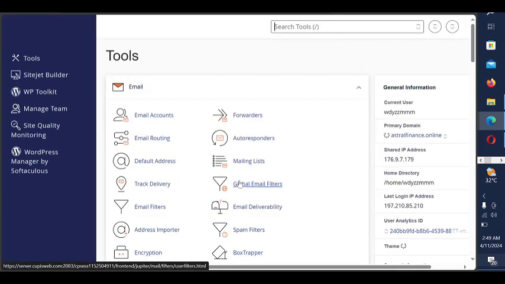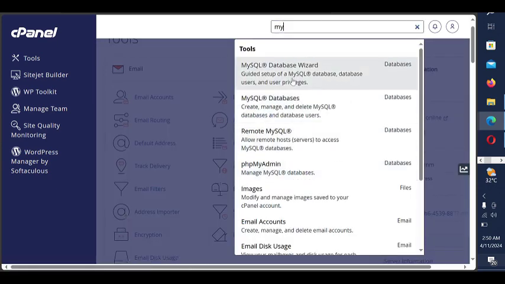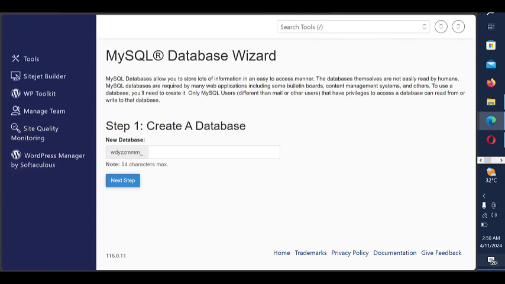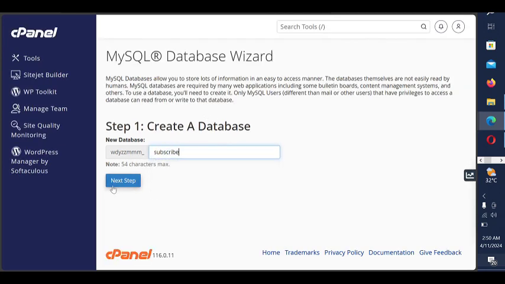Just hold on this sec, and we're just going to type MySQL database wizard. Then you click here, so you can just type in and create the database.